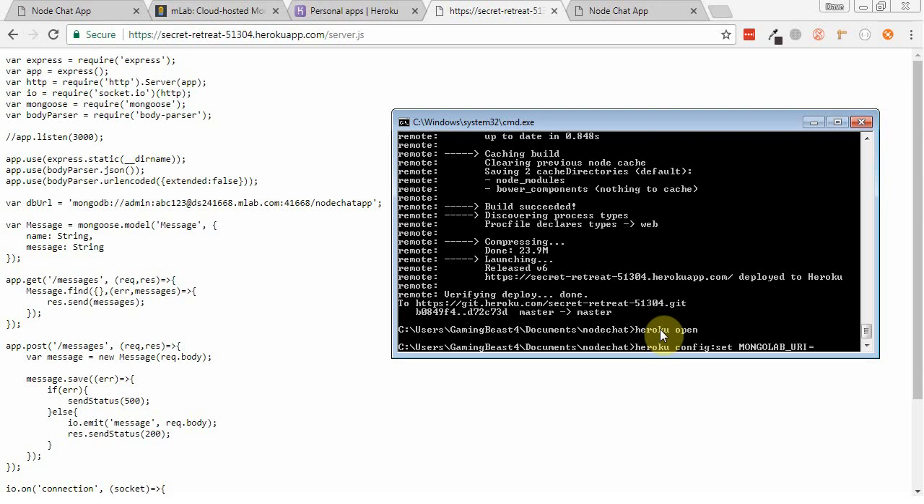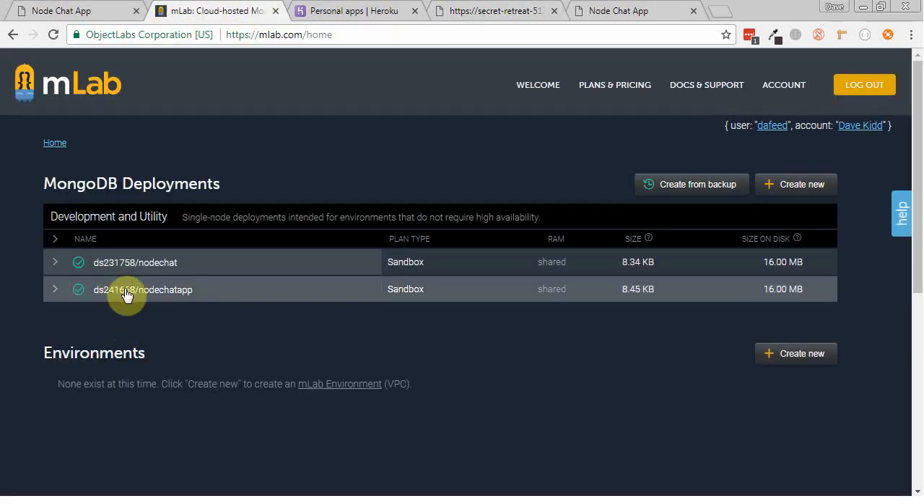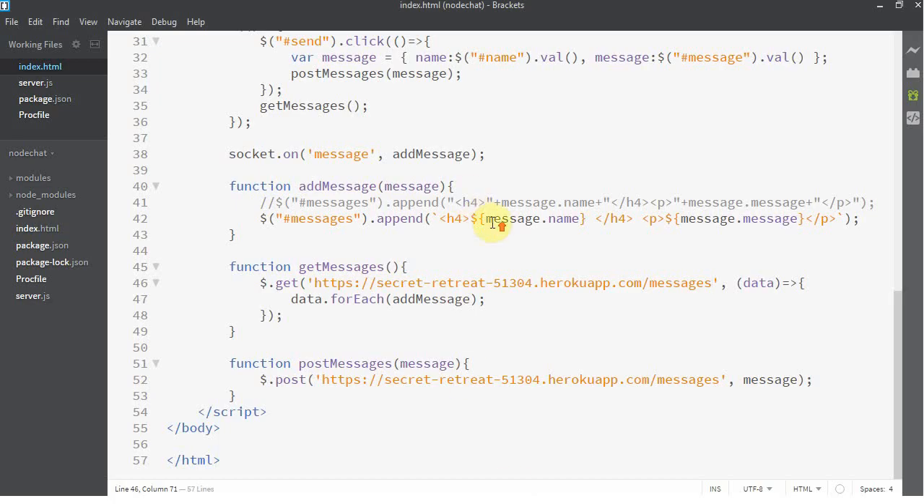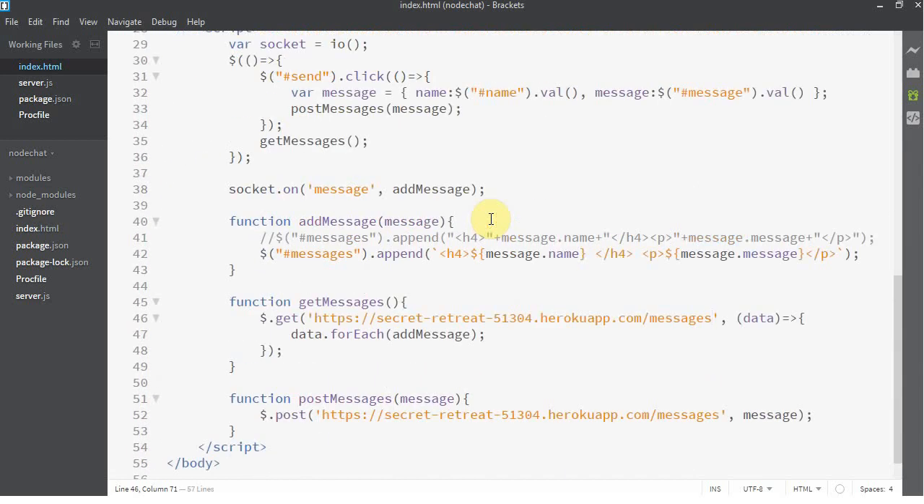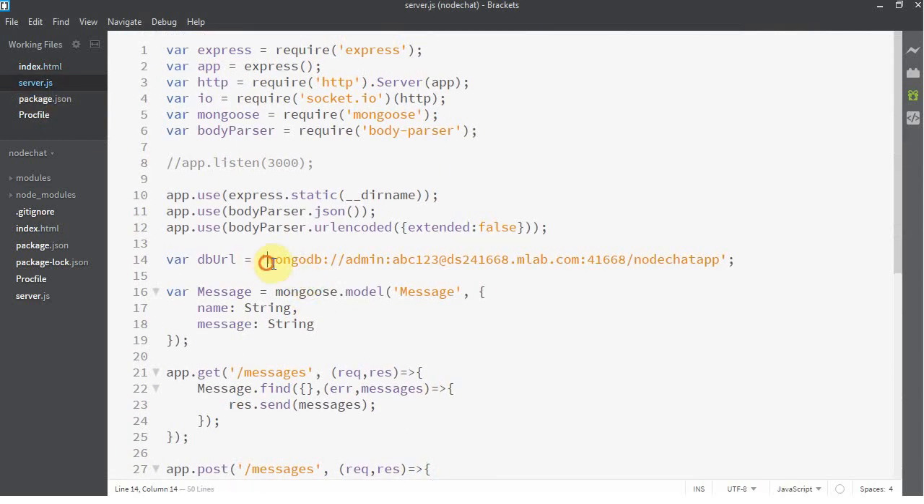And I'm going to say equals. And then I'm going to come back over here and grab that link to the database. I'm going to grab it in here because this is already set up to where we want it to be. So I'm going to go into server, come over here, and grab this. So copy it here.